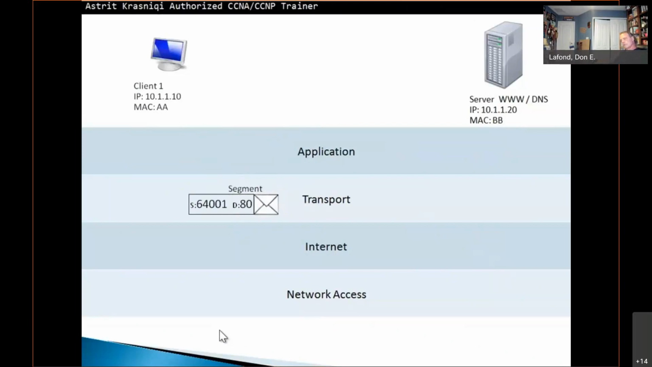The source port is taken from the private range. In this case, I've used 64,001, and then destination port 80. Now, port 80 is from the well-known range, which identifies that the destination is some website, or HTTP. For example, if we were using secure HTTP or HTTPS, the destination here would be 443 rather than 80.